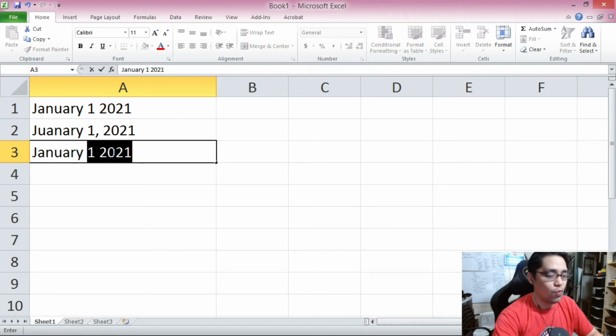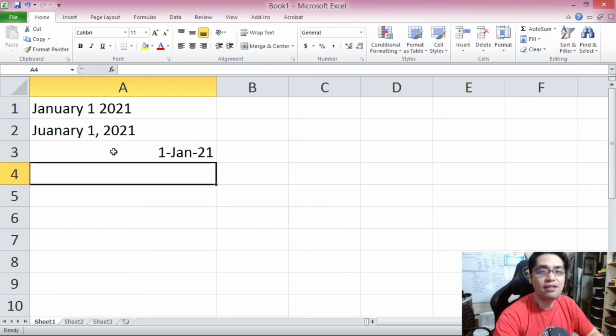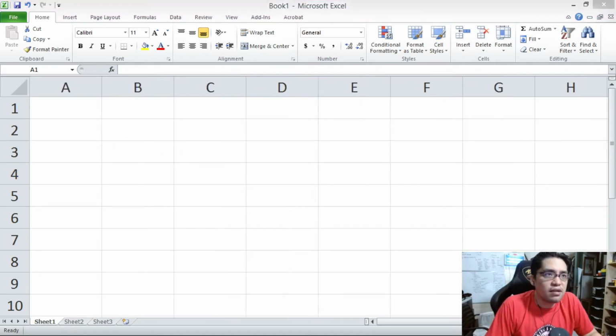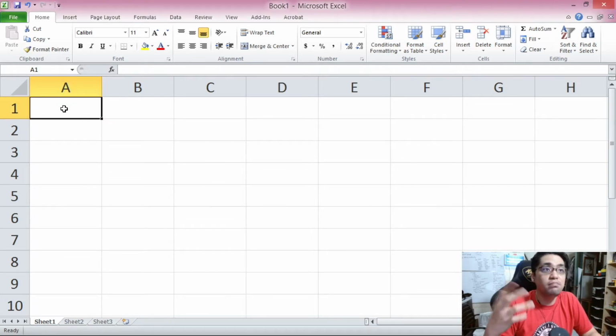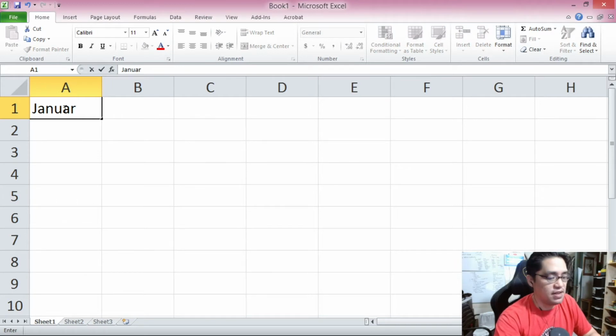January 1, comma 2021. And when I press enter, you will notice that Microsoft Excel has changed the format of the cell and has aligned it to the right. That is one way you will know that you have successfully entered a proper date value. Now, there are three standard ways that you can enter a date value. One of them would be what I just showed. You have the complete name of the month, and then the day, and then the year, like so.